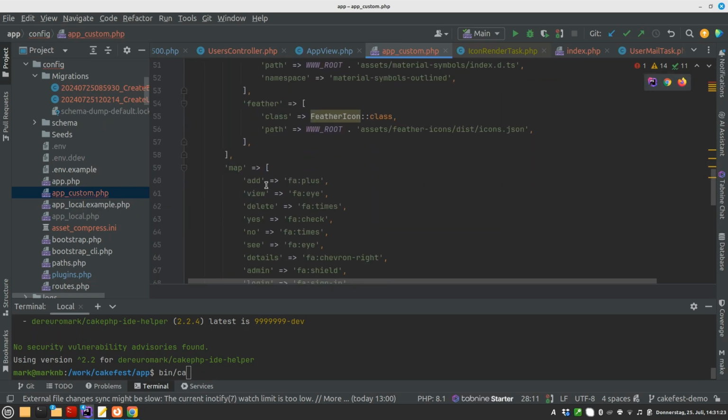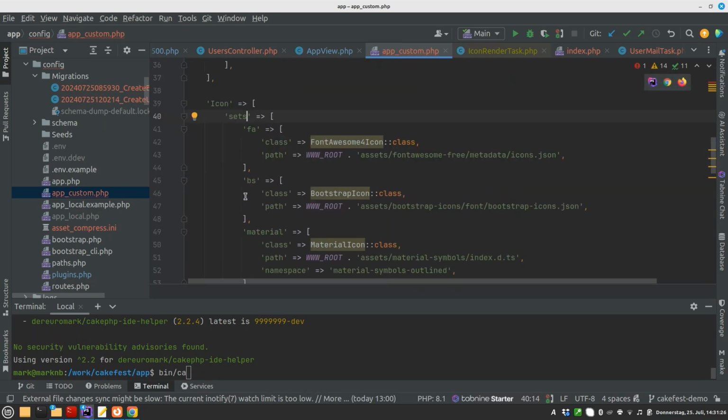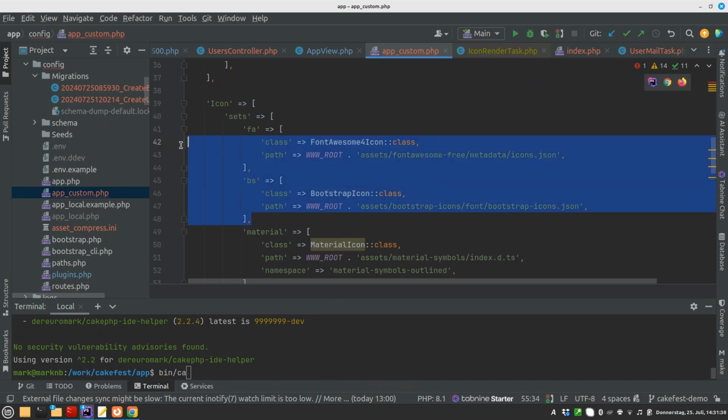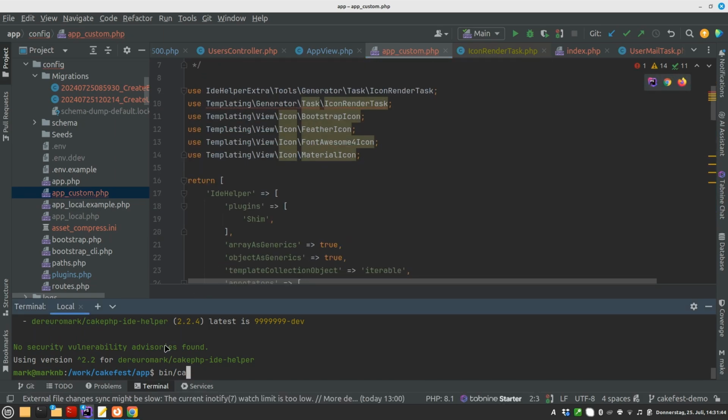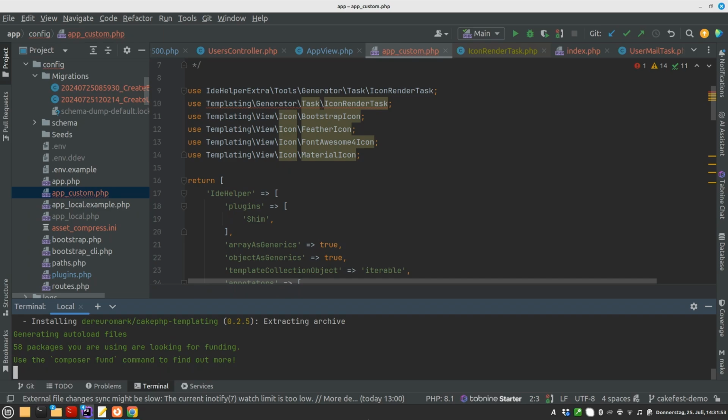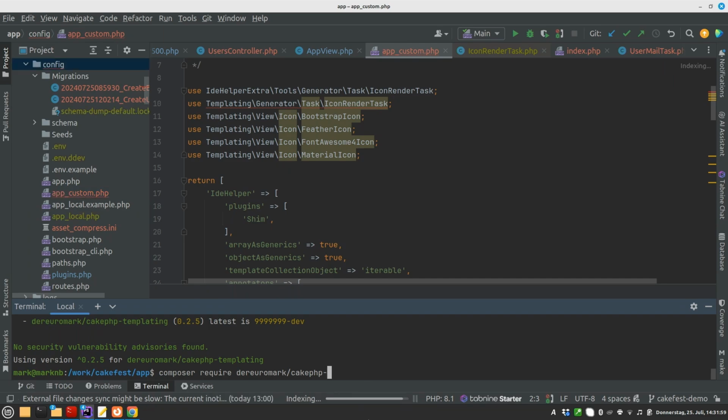I think I gave you already some examples of what is possible. So you can use Font Awesome, you can use Bootstrap icons, you can use Material icons, and some people also use Feather icons. So all of these are possible. I think the most common ones are these two. We're gonna install the templating helper for that, because that is a prerequisite for being able to actually give you the icons as a display so we can see that it works. And we want to load that plugin too.